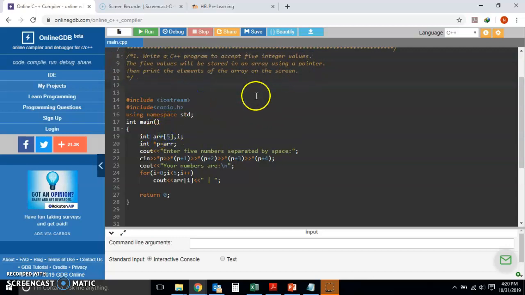The 5 values will be stored in an array, but it is stored in an array using a pointer. So we have to create a pointer, and to make it simple, we make the pointer point to the same array for storing the variable. Then print the elements of the array on the screen. So we have this line 20 here just to declare the pointer variable, integer p.